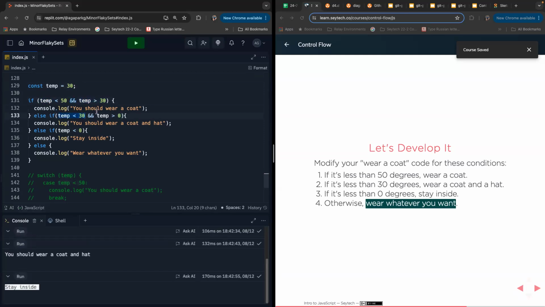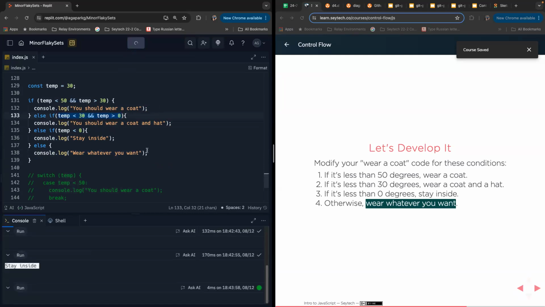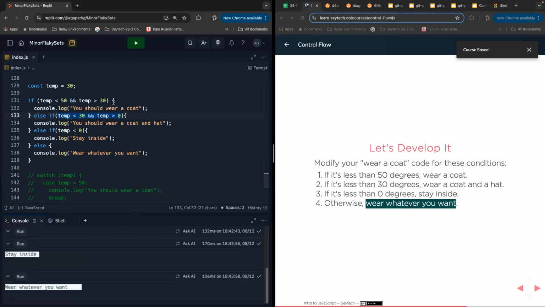Let's come over here. If the temperature is 30, below 30, no. It's not below 30 because it's equal to 30, right? We can put the equal sign over here, but if you remove it, then it's going to be false, then it will not run this piece of code. If the temperature is below 0, no, then it should say wear whatever you want, right? But those are the edge cases, right? Edge cases meaning that there might be some situations where you want to compare, but it will not meet the condition. It says wear whatever you want.